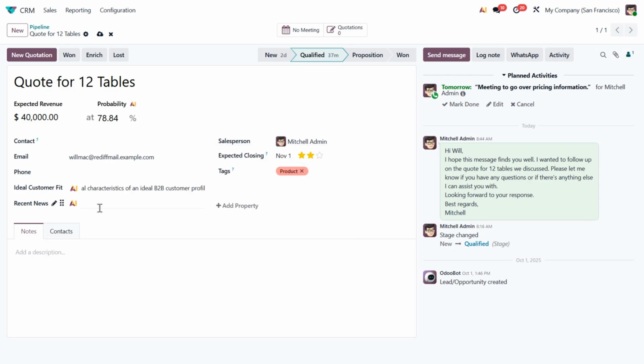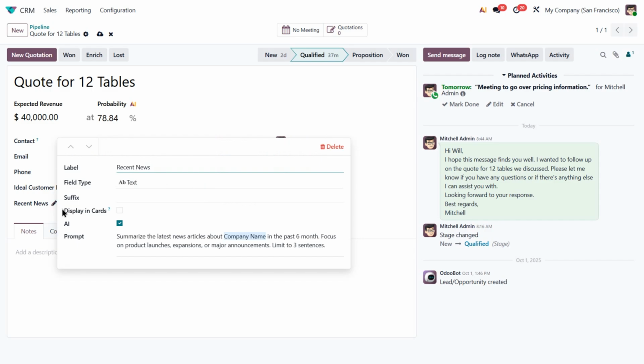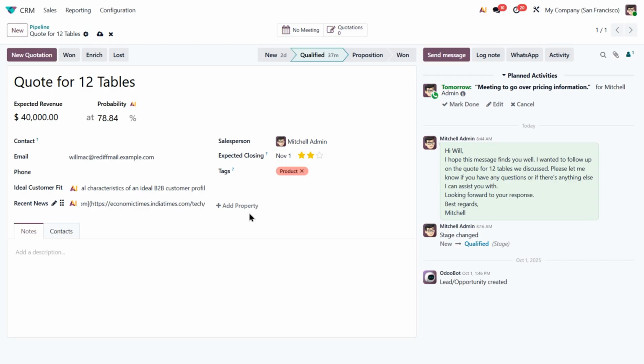Now let's test it. Instead of opening Google and scanning multiple articles, sales reps can instantly see the latest updates about the company right inside Odoo. The real value comes when you combine multiple AI fields. Together, they turn a simple lead record into a rich sales dossier without manual work. And they are flexible too. You can refresh the AI field anytime for updated results, and you can also adjust prompts if you want the output to be more formal, shorter, or more detailed.